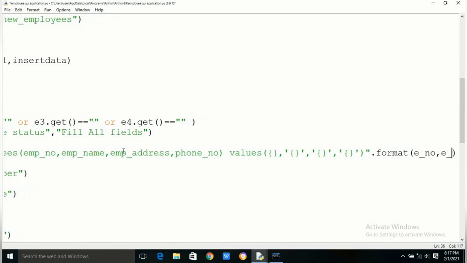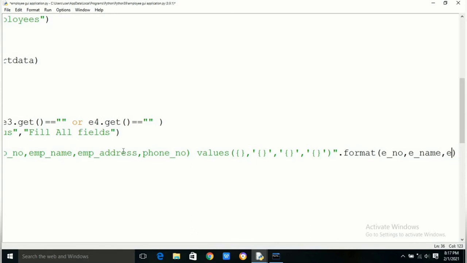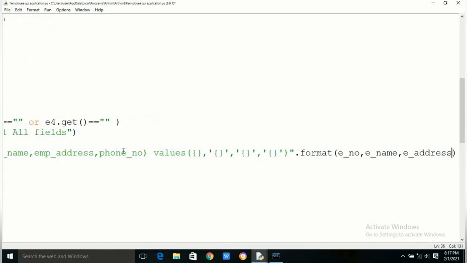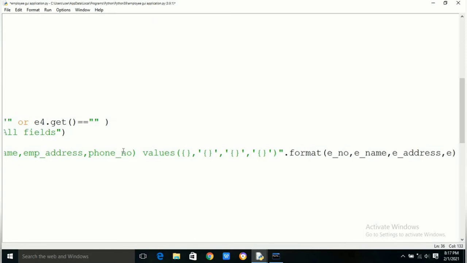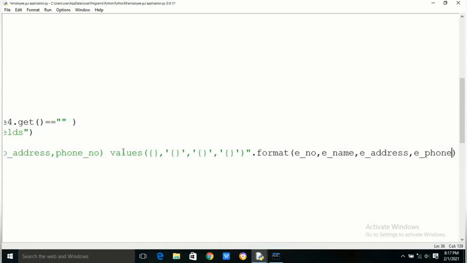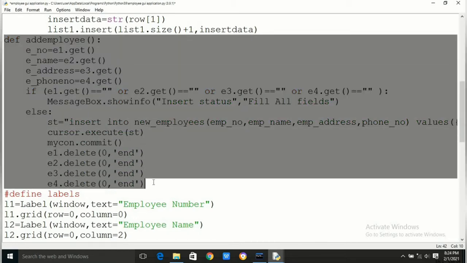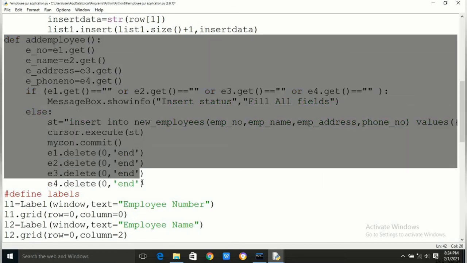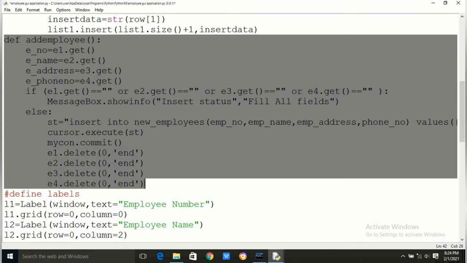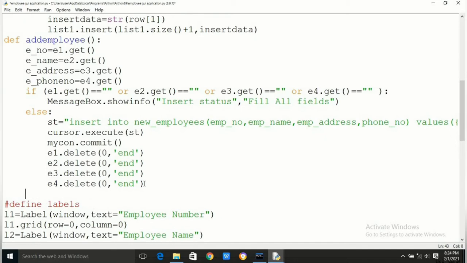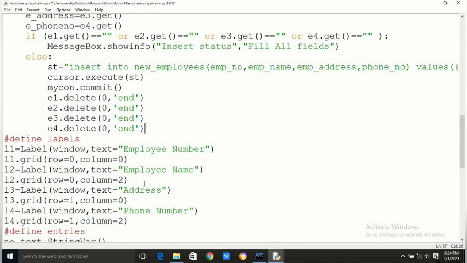As you know, after insert, update and delete queries, we have to write the commit function. We have to write mycursor.execute st and mycon.commit. After the insertion work, we have to clean the text boxes. For that we have to write e1.delete 0, end. The same code we can copy for the update and delete employee functions, but the SQL syntax will change.